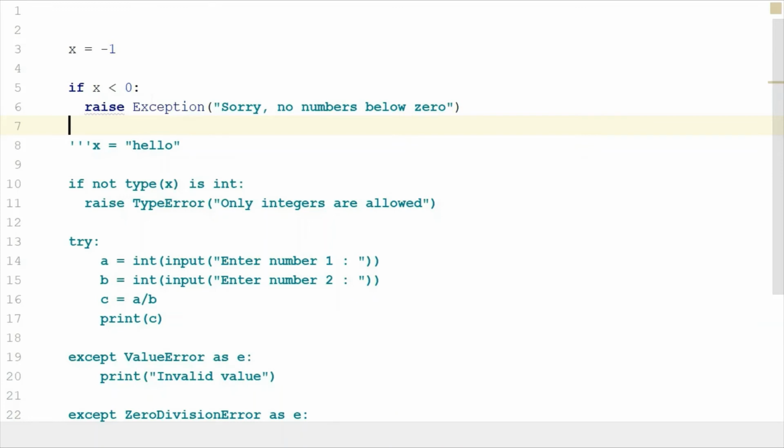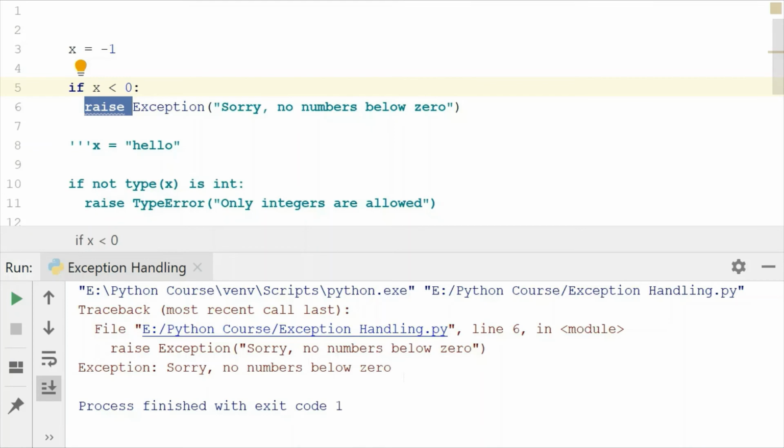So we can raise the exception ourselves. Here I have declared X is equal to -1. If X is less than 0, raise the exception, sorry, no numbers below 0. If we want to raise the exception ourselves, we can do it using this raise keyword. Let's run this. So I've got this exception, sorry, no number below 0.